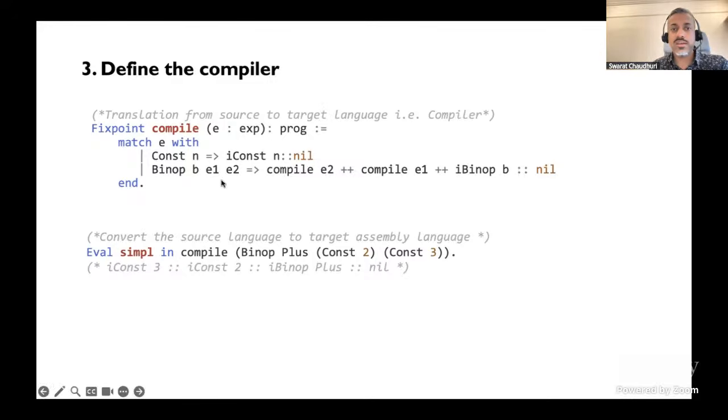But in the program itself, you're generating the instructions from E2, you're generating the instructions from E1, and then you are sticking this B, and building up a sequence of instructions with all of this. So for example, if you started with this expression, binop plus const 2 const 3, so this is 2 plus 3, that's really the expression. And so then in the lower level language, it's going to look like this.